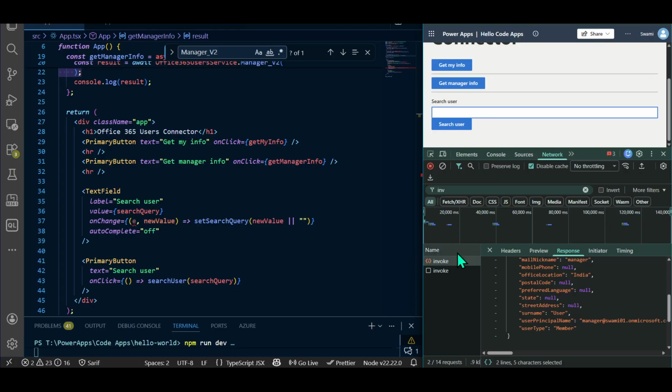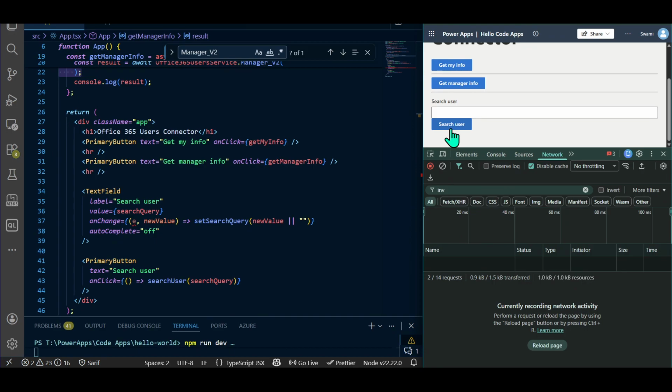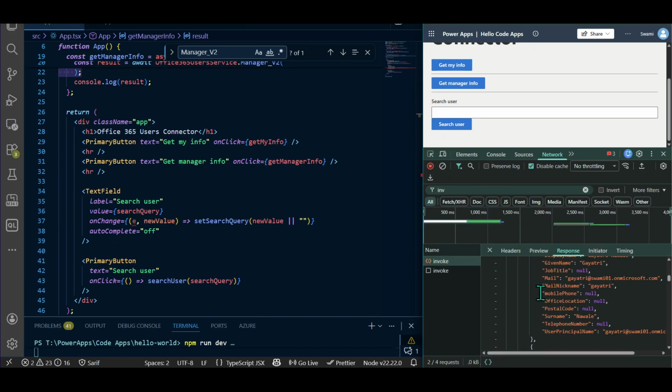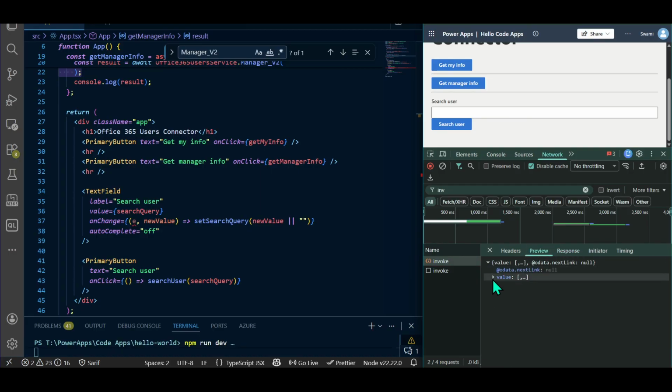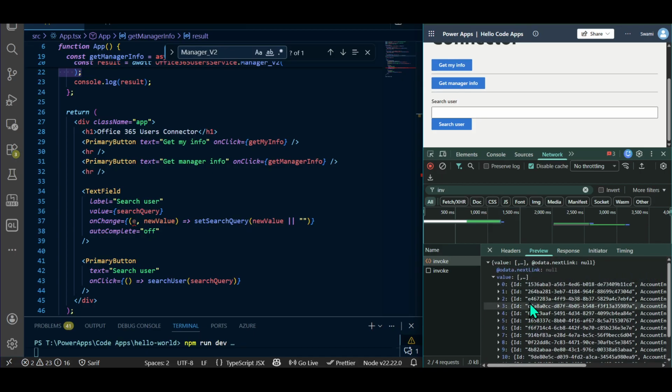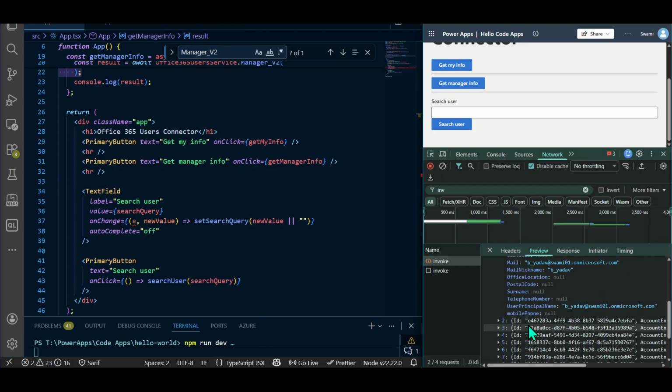If I clear the network tab and click on search user without specifying any parameter, you see I got the response. I think I have only 10 to 15 users. Okay, a total of 15 users I have in this tenant, right? Every user's information I got, as you can see here.